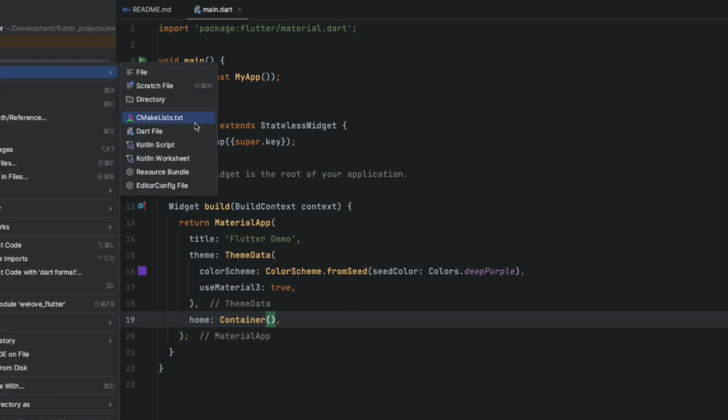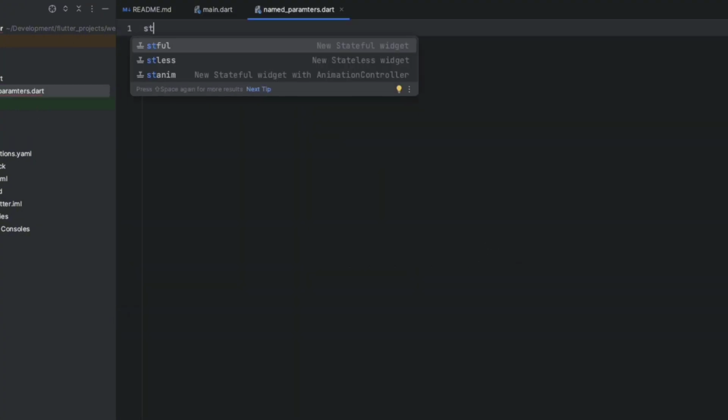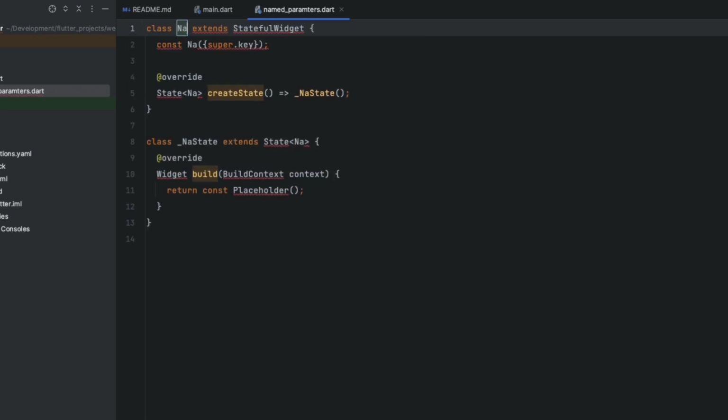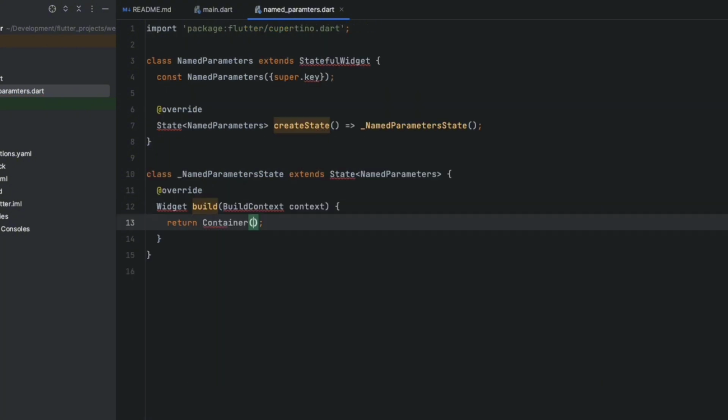I'm going to create a new file to test the named parameters and show you how named parameters are created in Dart. I have created a stateful class. You can create a stateless class or whatever. Here I just want to show you how you can use the named parameters.